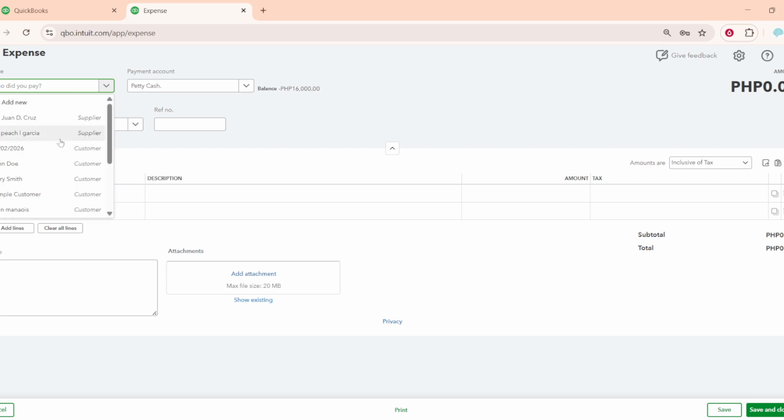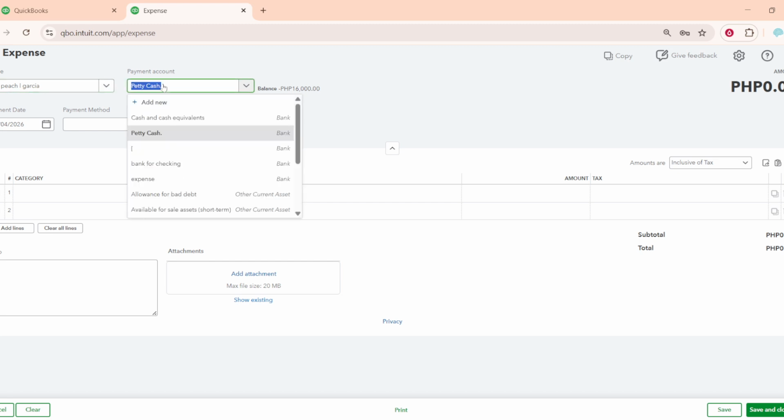At the top, select the Payee. This is the person or company you paid. Picking the correct payee helps you track spending by vendor and makes future entries faster, because QuickBooks can remember your typical categories.